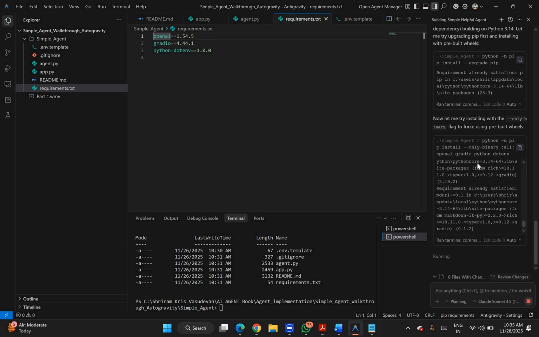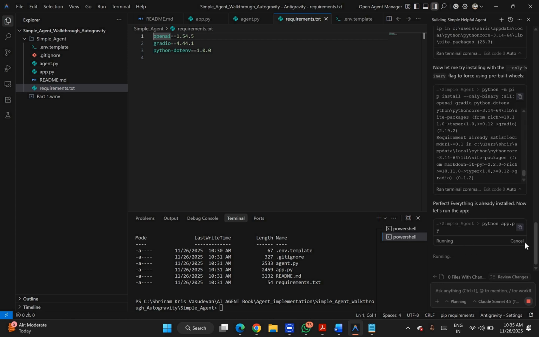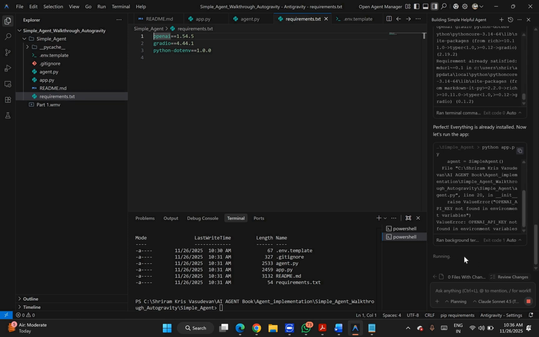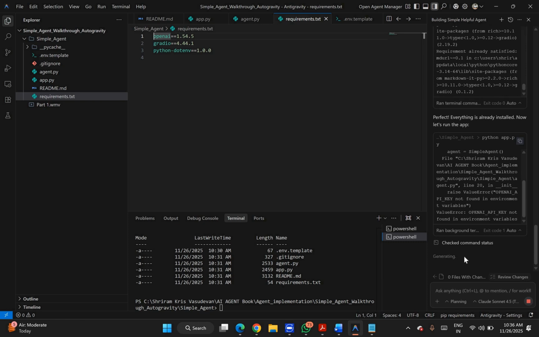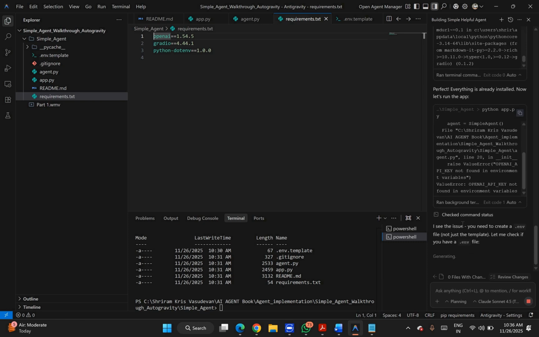We do not have to do much. Yes, it's building everything on its own. You can see that everything is installed. Now let's run the app. You can see that it's automatically trying it out. It's running. It will test it on its own and it will be able to give us the final output very nicely. You can see that all these things are done.